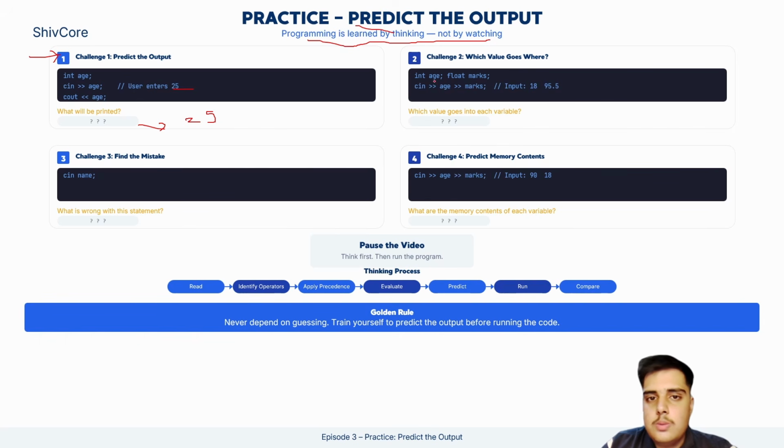Challenge number 2. Int age, float marks. cin age marks, and this is the input given by the user. You have to tell which values go into each variable. So yes, 18 goes to the first one, which is age, and 95 goes to marks, which is the second one.